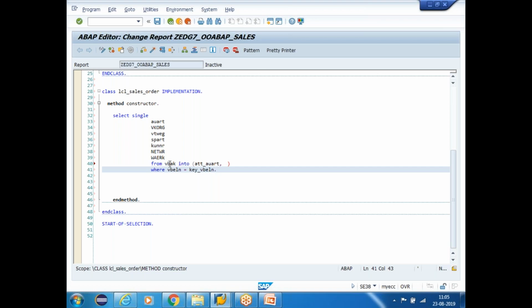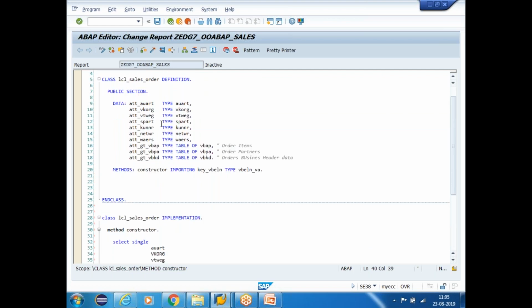Since it is a single record, you can do it like this, guys. Multiple records, you cannot do this. Definitely, you need to store them in an internal table. A single record, I can store in the variable attributes. This is also a single variable.